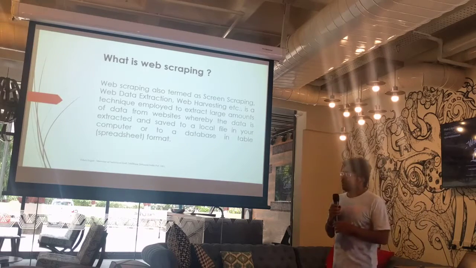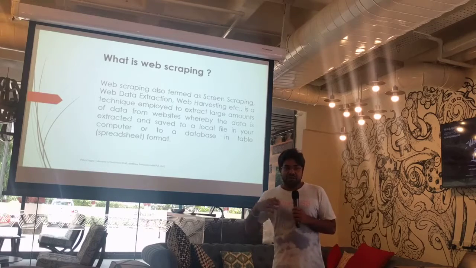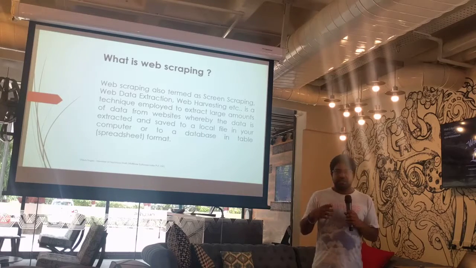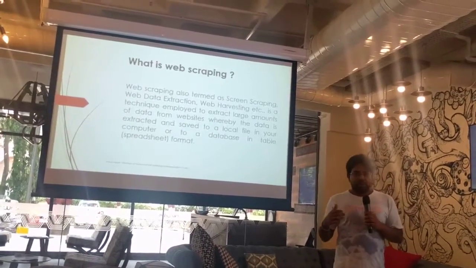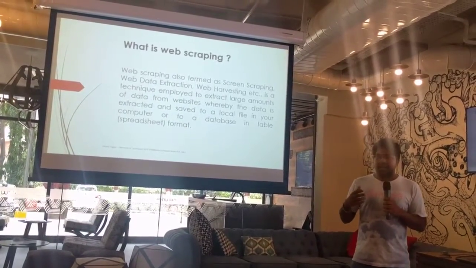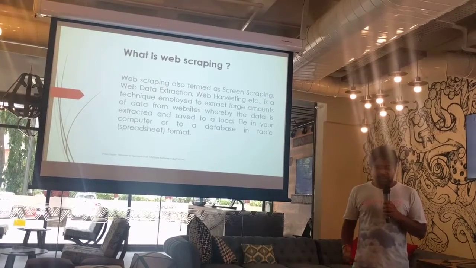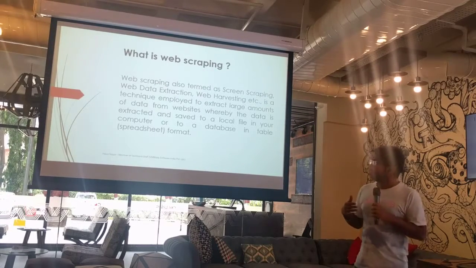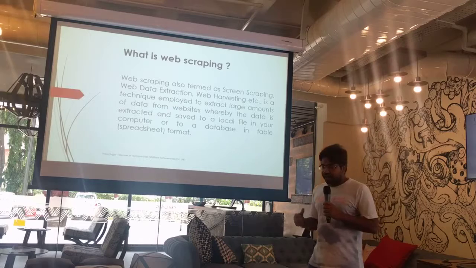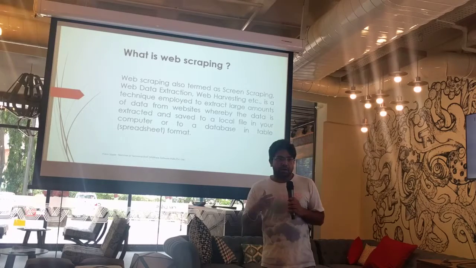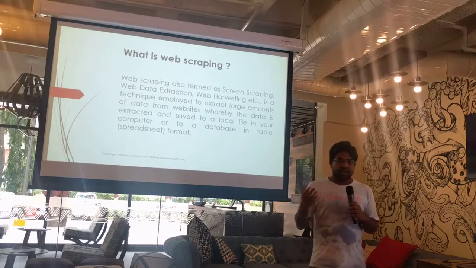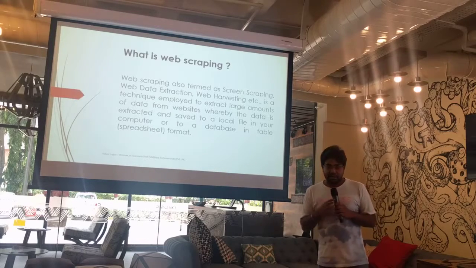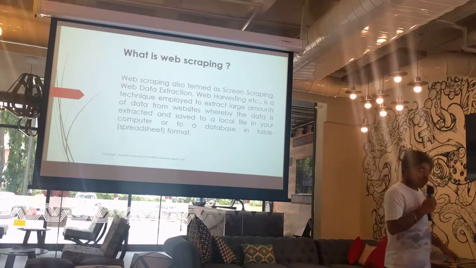So, web scraping is a technique in which we get data from a web page and we do some manipulation. We need data to do some kind of manipulation over the data. So web scraping is simply a technique in which we get data from HTML pages and store it in our own database, sometimes in a CSV or database. So this is all everybody knows.